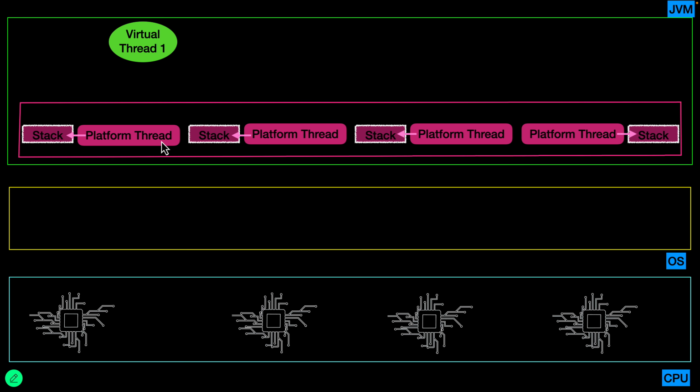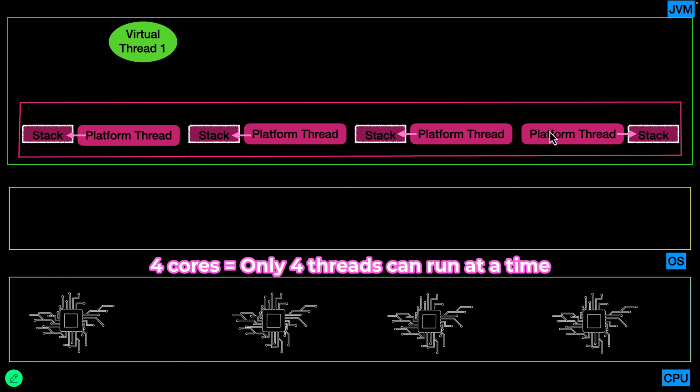Why have I created 4 platform threads here? Because by default in Java, if you are using a 4-core CPU, the JVM will create a pool of 4 platform threads. You can think of this as equal to the number of available processors, because these are the maximum number of threads which can run in parallel at a time. If you have 4 cores, only 4 threads can run at a time. Even if you create 100 threads, those 100 threads cannot run at once.